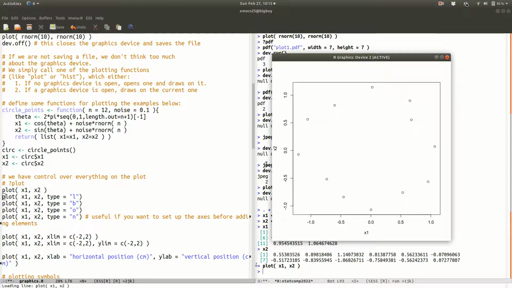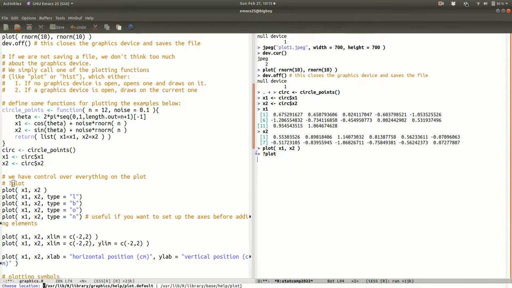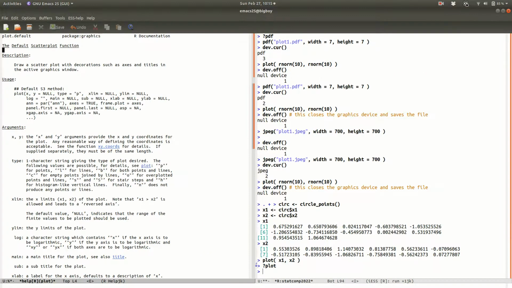So what we're going to do first is just take a look at the documentation for the plot function. So here is the default plot function. You can see it's designed to draw a scatter plot with decorations, such as axes and titles in the active graphics window. Okay, so you can see that there's a lot of options listed. We'll go through some of them. And then you can also see a lot of options not listed, through the dots, and we'll look at those as well.